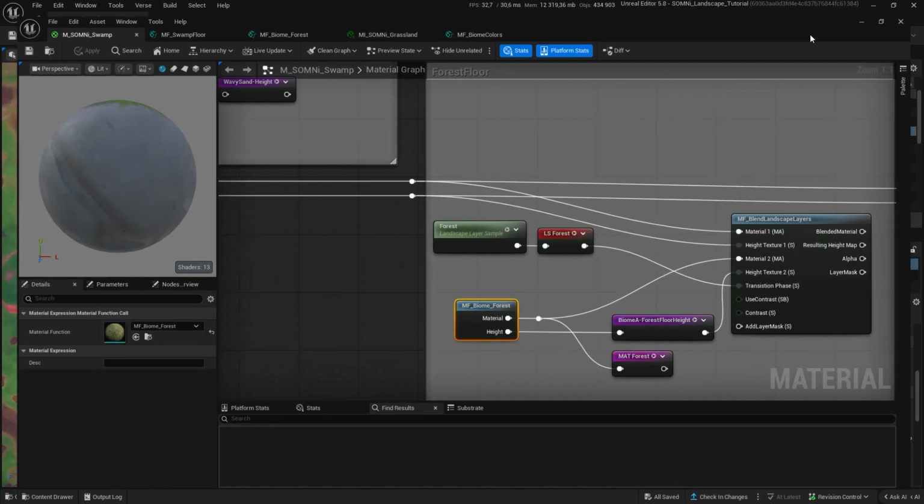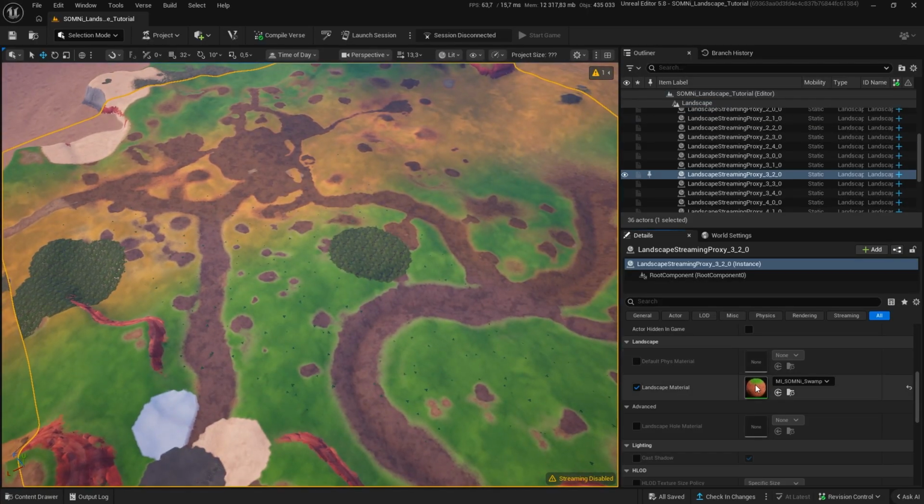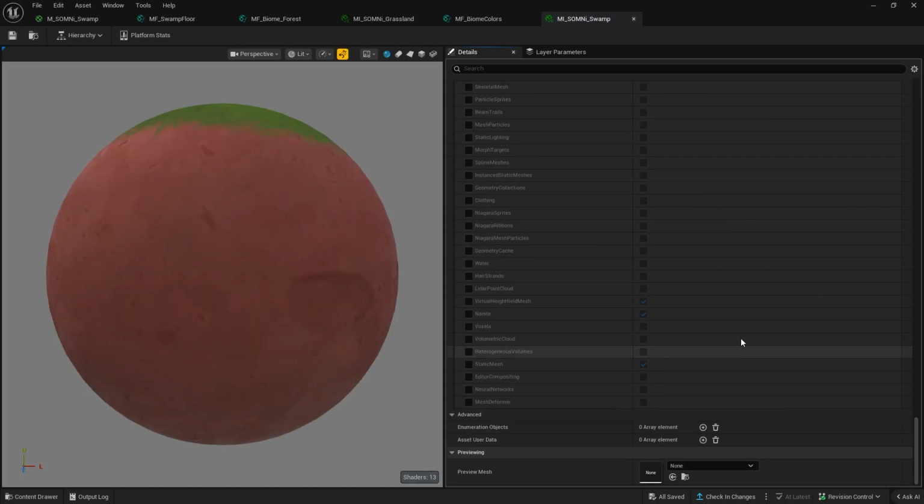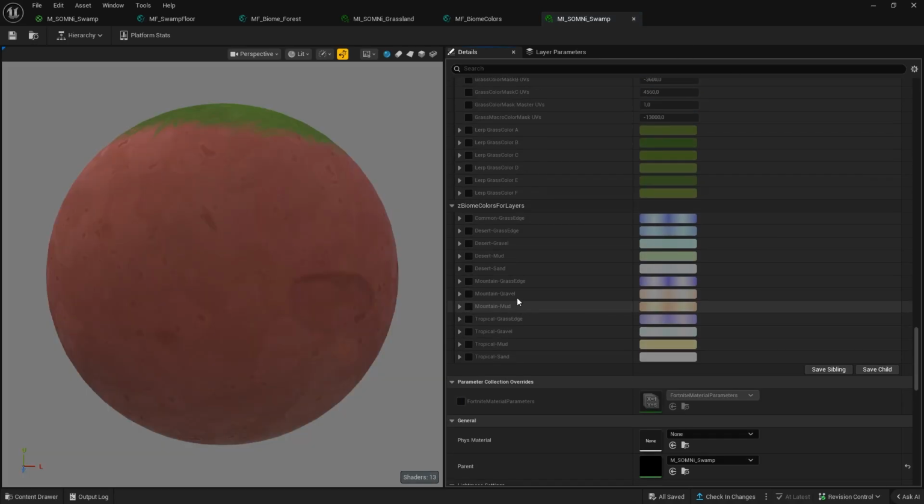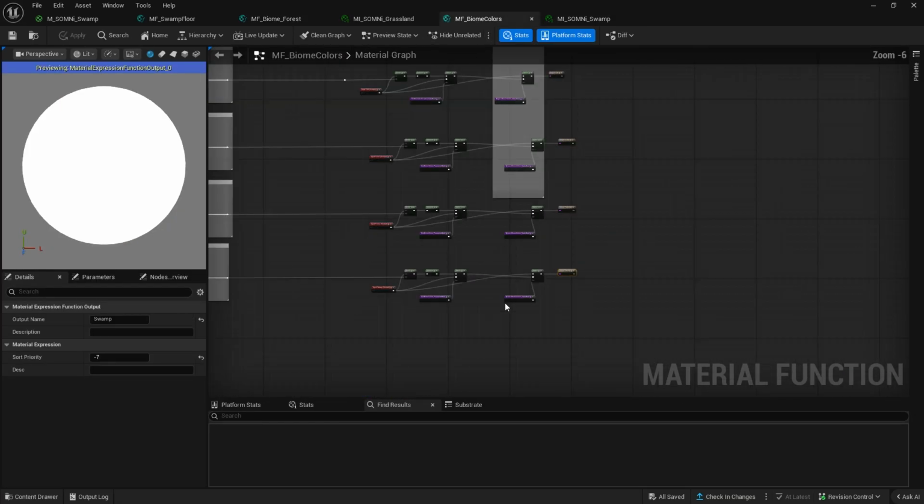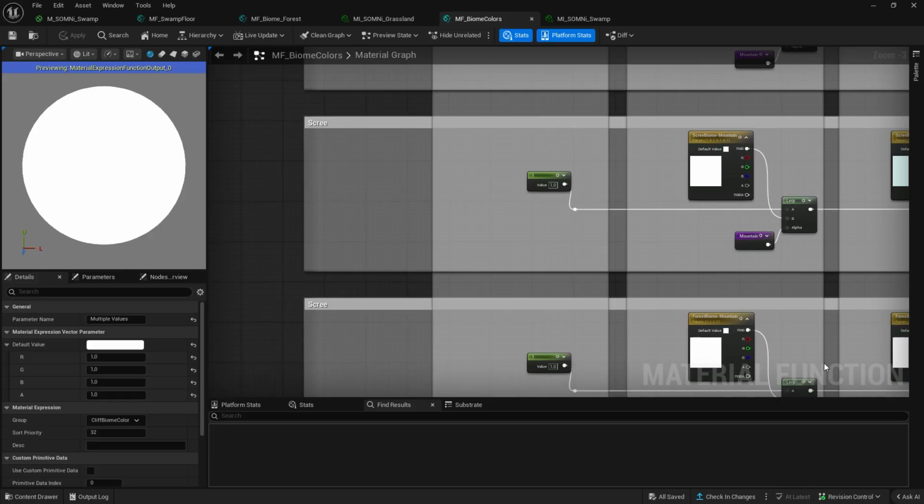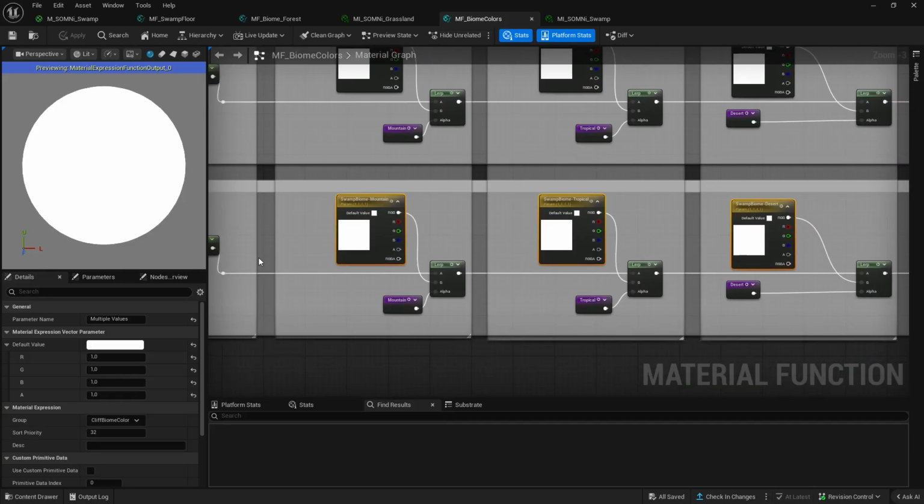Hold on, let me find where is the swamp? Over here. So if I open the instance and I go down, I'm going to find my new one. Noticing a lack of swamp colors in here. What's up with that? Oh, that's why. It's using the wrong group.